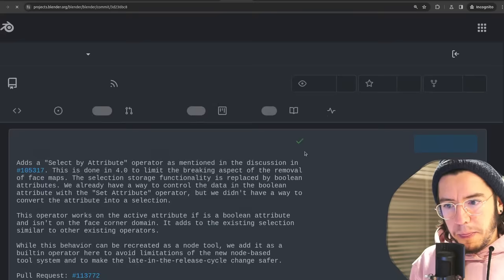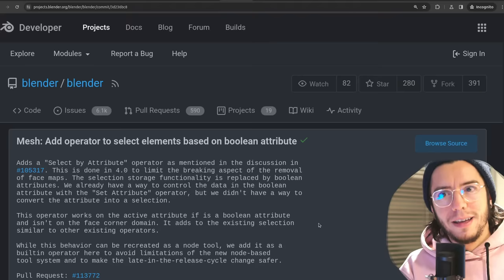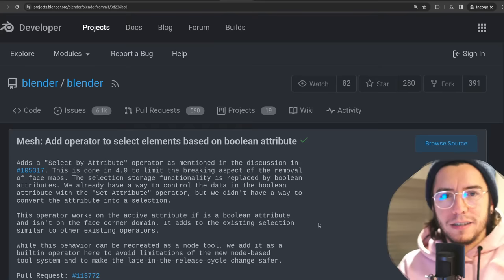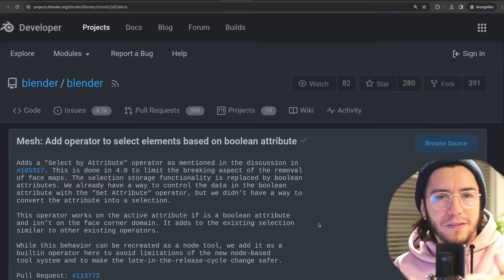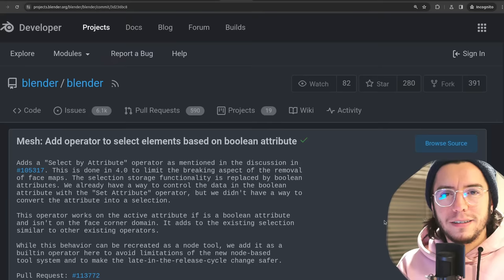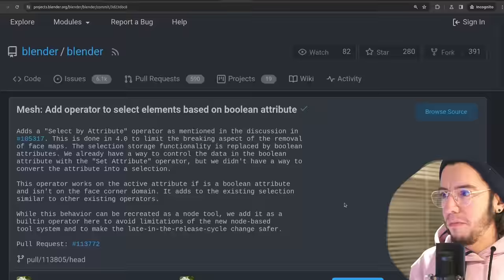Add operator to select elements based on the Boolean attribute, so that way you can select face maps. Some people were using face maps in 3.6 and prior basically just as a selection set, which is interesting, right? It doesn't get in the way of vertex groups, it doesn't pollute your vertex groups list, and it could be a way to select faces. This is now done properly with the Boolean attribute as a regular attribute, with the select by attribute operator, as mentioned in the discussion on face maps removal.